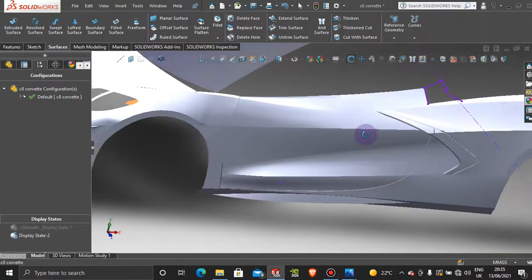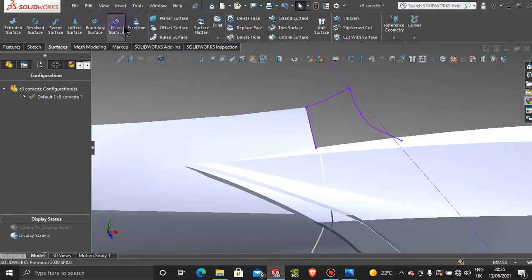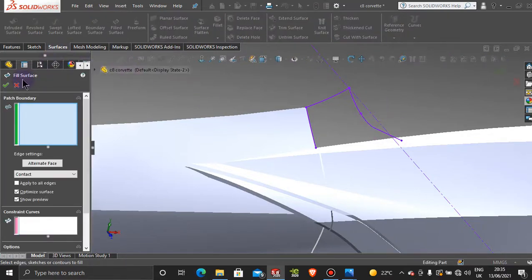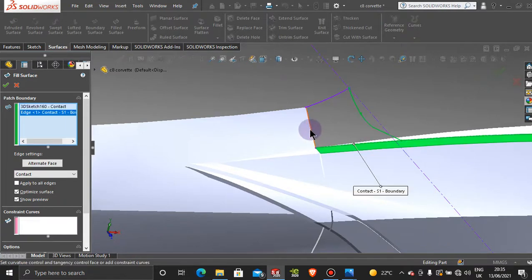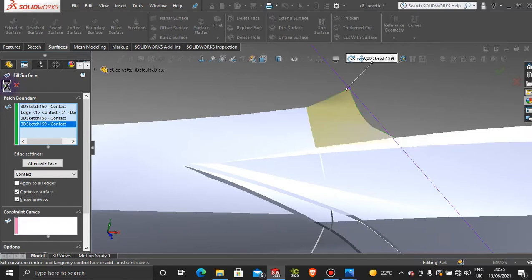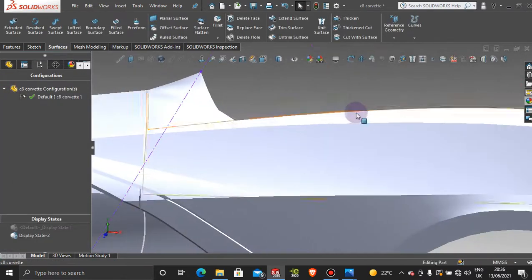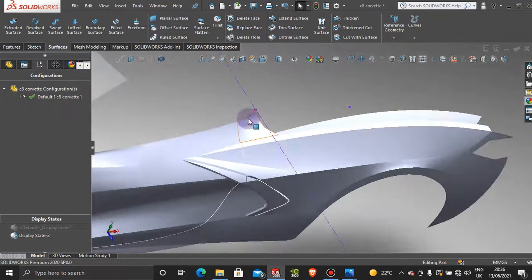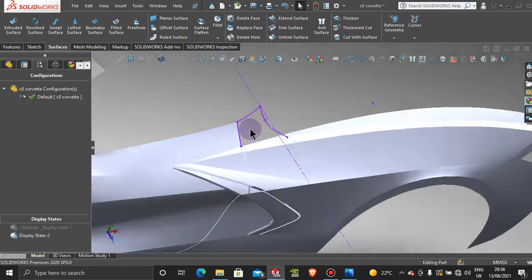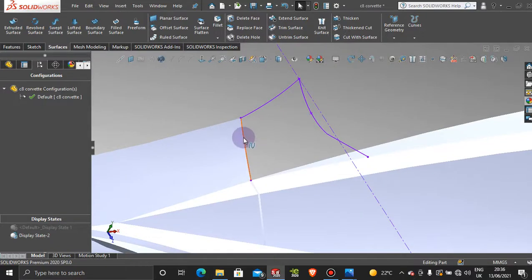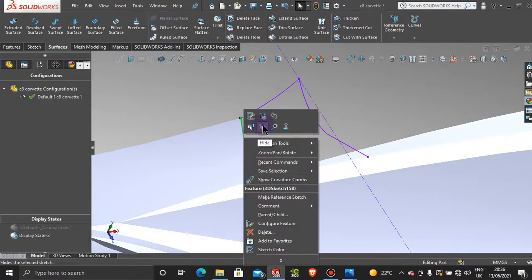And let's see if we can do our fill surface without any issue. So that's a lot better now. It still has a little bit, right? So let's delete that. Okay, and let's hide that line there.